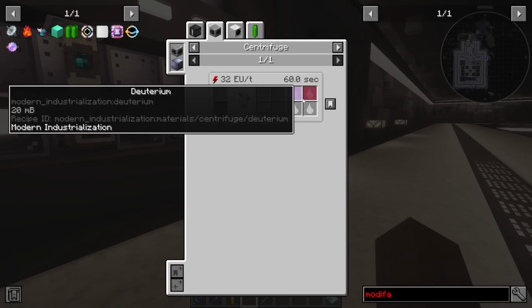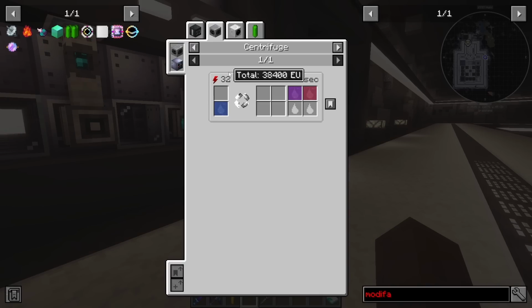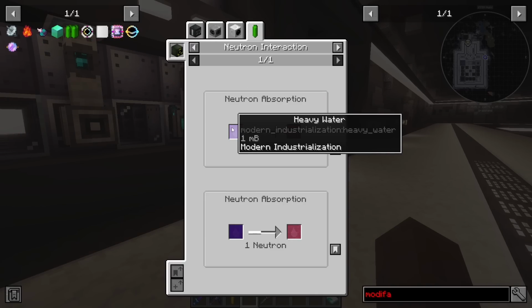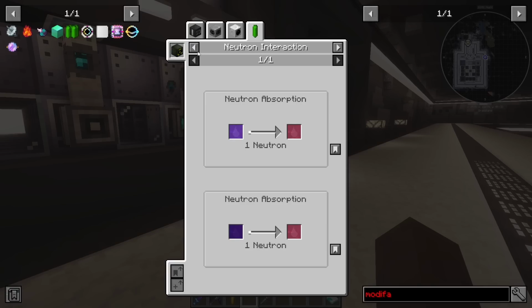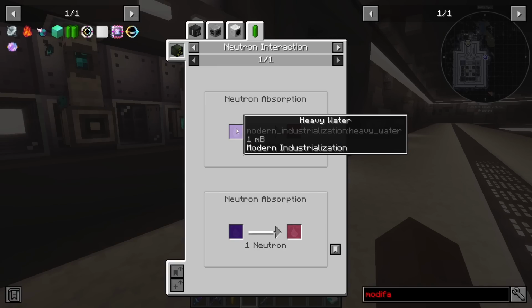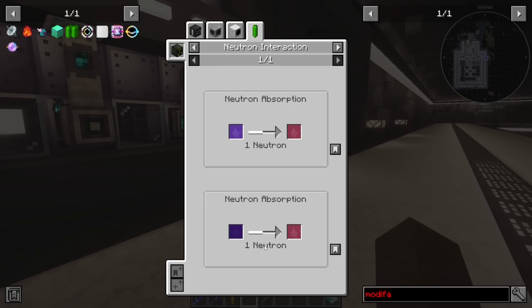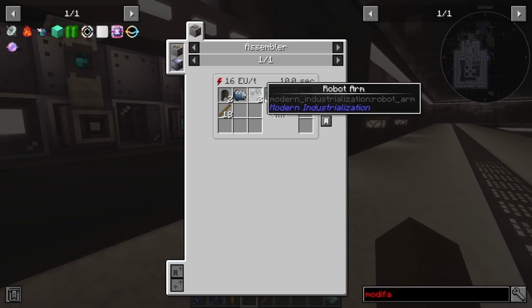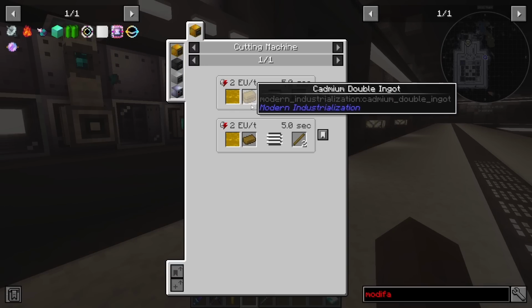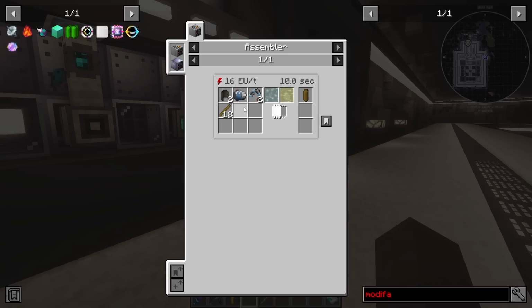How else am I supposed to get tritium? Oh, that's 1 millibucket for 1,000 hydrogen. That's a terrible deal. That's a 1-to-1 conversion in a nuclear reactor, though. That doesn't seem like that bad a deal. How do I make one of these? Cadmium control rods? I should be able to do this.